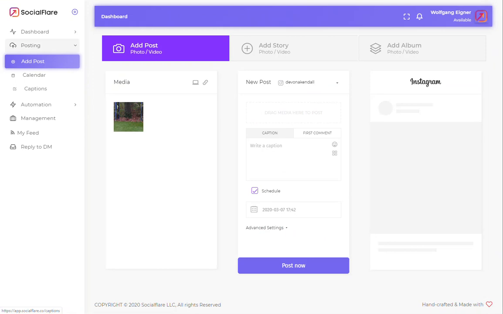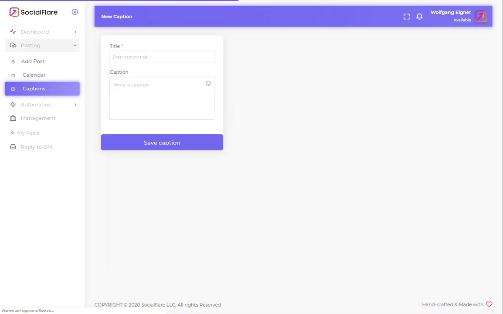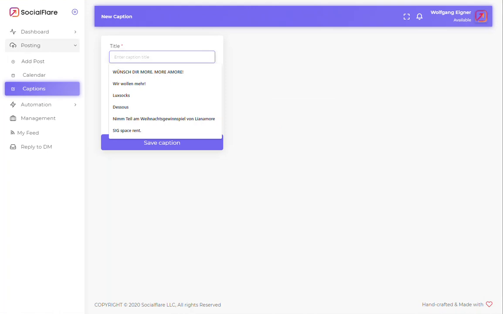What is this captions thing? So this is actually the thing that you might use a lot when you use hashtags, because you might know that you need to rotate hashtags. You don't always use the same hashtags. And to make that easier, you can set up caption templates by clicking on Add New. You give this a name.